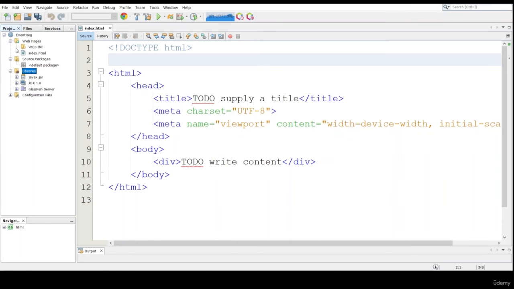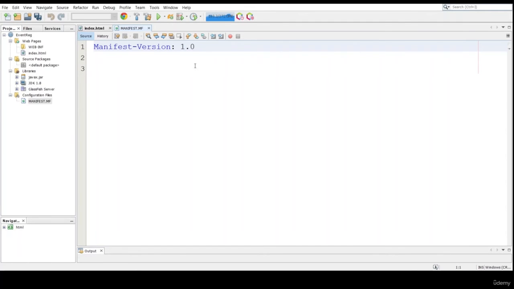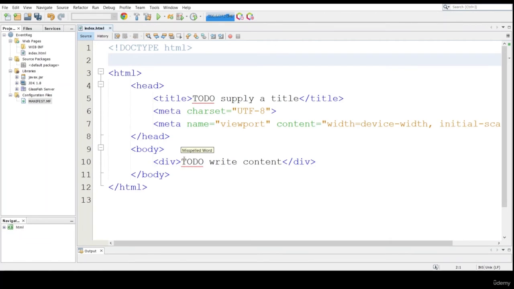As you can see in the web pages, there are different things, but if you go to manifest.mf, this is the version for the loading. If you change this to another name, you have to change the project properties accordingly. So let us see how we can build this.